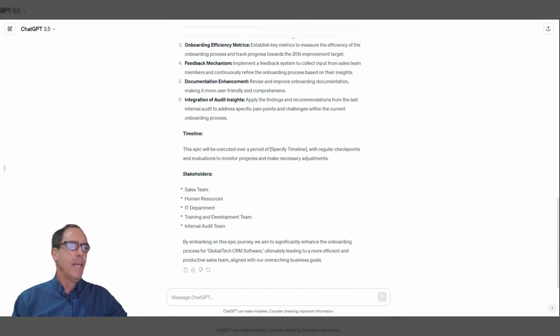So it says, by embarking on this epic, we aim to enhance the onboarding process for global tech CRM software, ultimately leading to a more efficient and productive sales team aligned with our overarching business goals. So that sounds pretty good. So we could use this template to give us ideas to craft an epic.